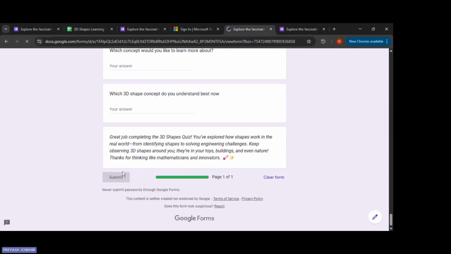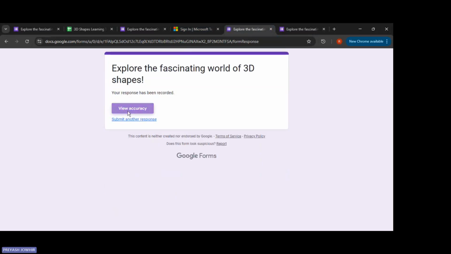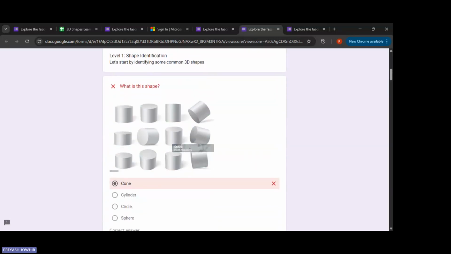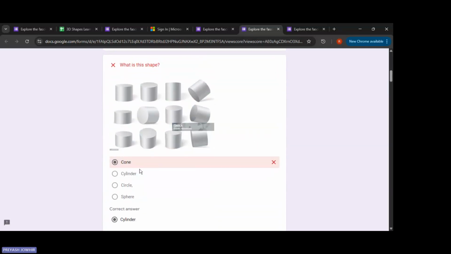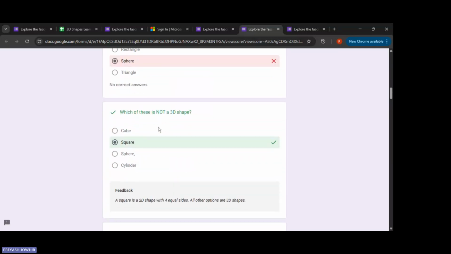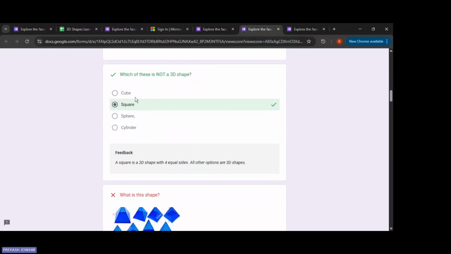So once you submit, you can view the accuracy. So these are basically the results. Here you can see what the shape is. It's obviously not a cone, it's a cylinder. This is a sphere, and this, obviously, square is not a 3D shape.